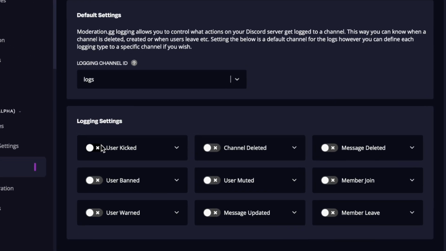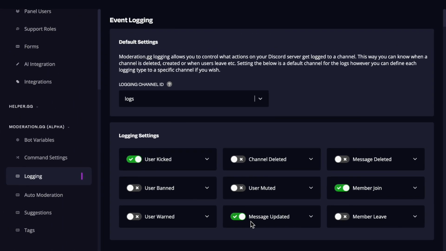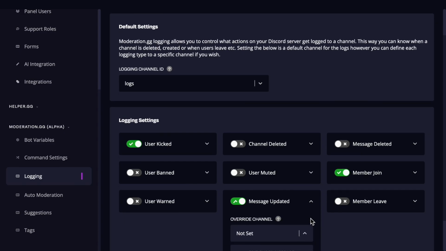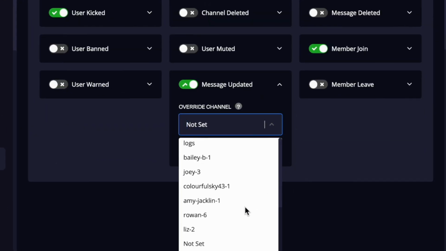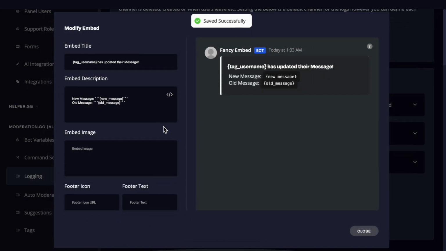You can toggle events on or off using the toggle buttons on each event. Furthermore, you can have different events logging to different channels. To set this up, simply expand down the event that you want to change the logging channel for, and then select an override channel. You'll also notice an option to edit the formatting of the message that will be sent to the channel each time a log is created.